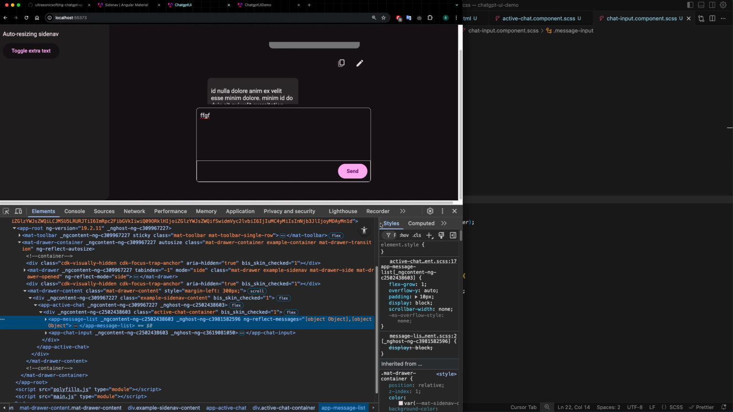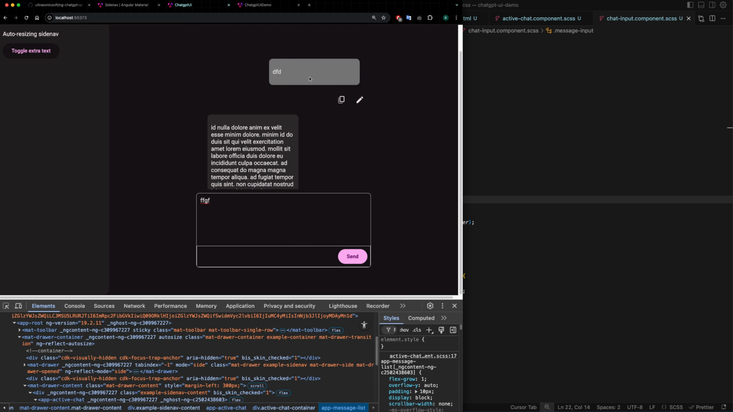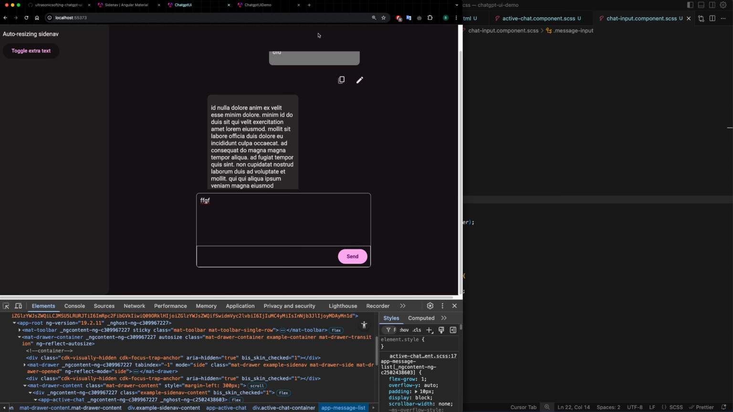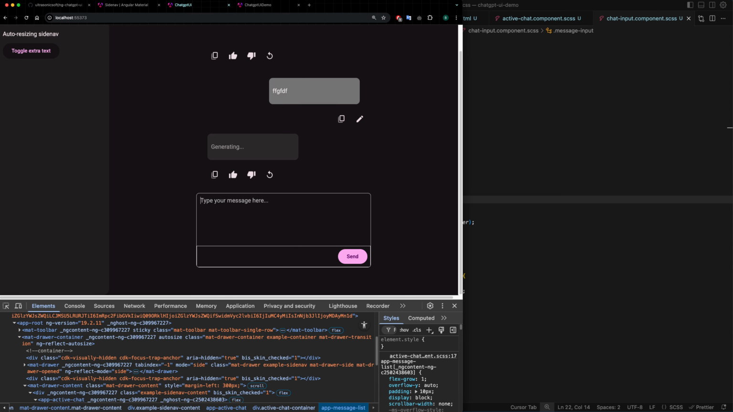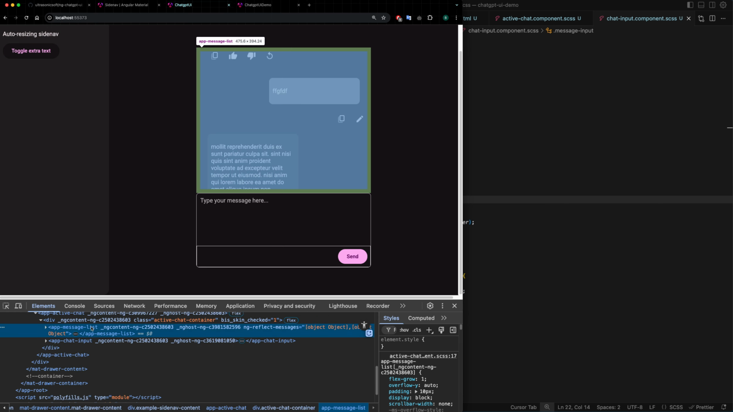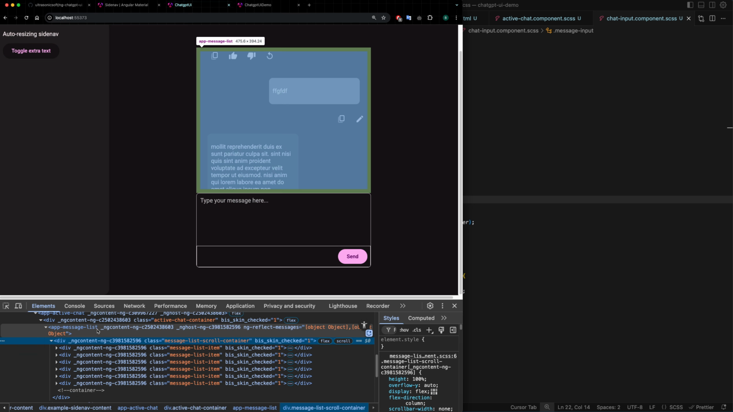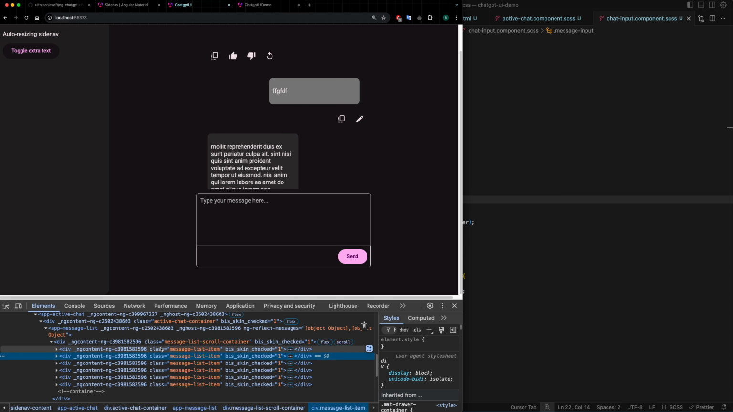And if you notice, message list has two different types of component. One is the user message here, what the user types and sends, and another is the assistant message, which is generated by the AI. So here you can see there are multiple components here.